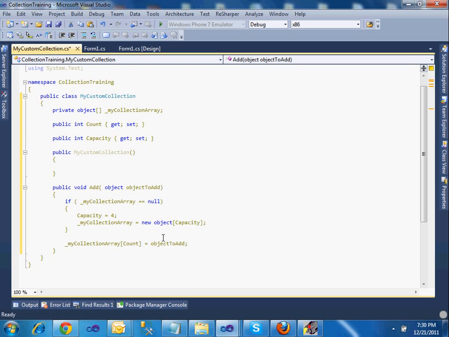So this code will work fine for 4 times. The first time count will be 0. It will come, initialize capacity to 4, and we have initialized a collection array of size 4. The first time index 0 item will be added, the second time index 1, then 2, 3. The fifth time you call, it will throw an array index out of bounds exception. So what I need to do is code for this.